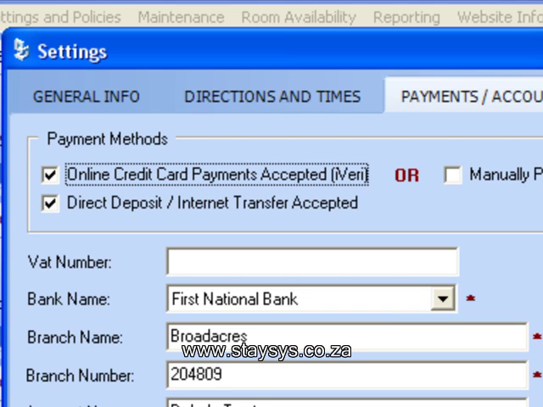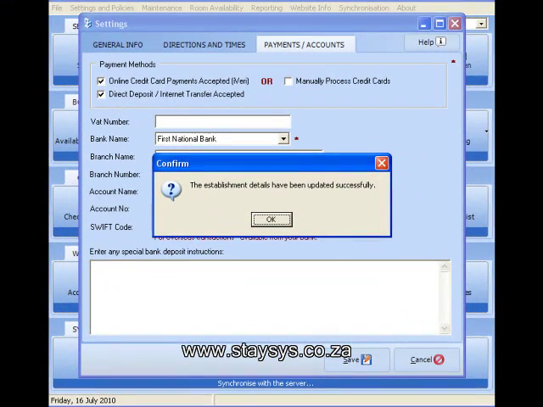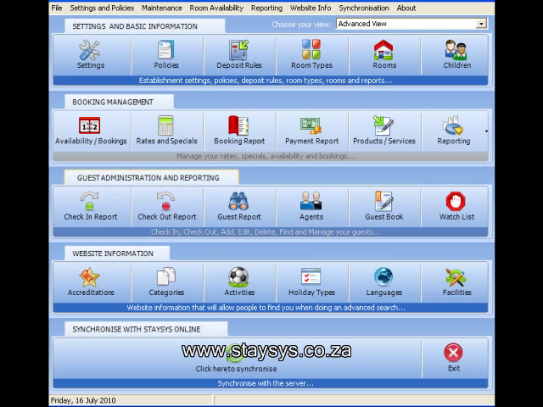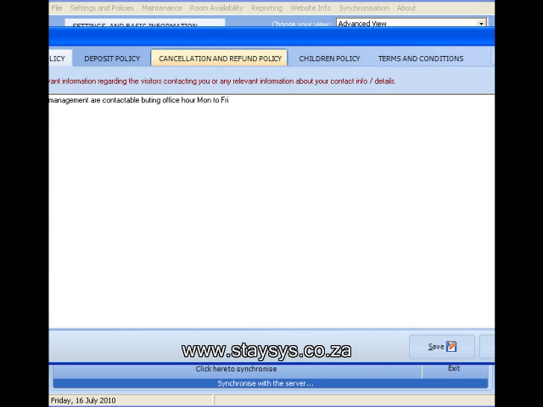So it's a good idea to just have these two ones. When you start in, these two blocks clicked. Your VAT number goes in there, bank details, and off you go. Right, once you're happy with that, you click Save, and it'll tell you your establishment has been updated successfully. Moving on to policies.